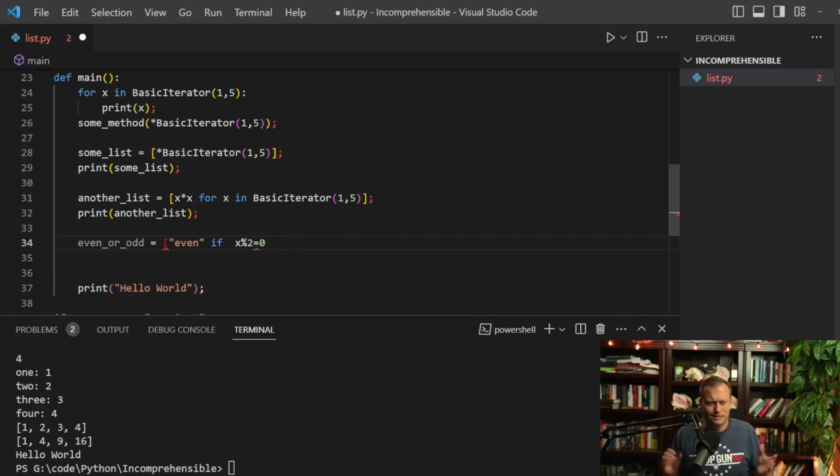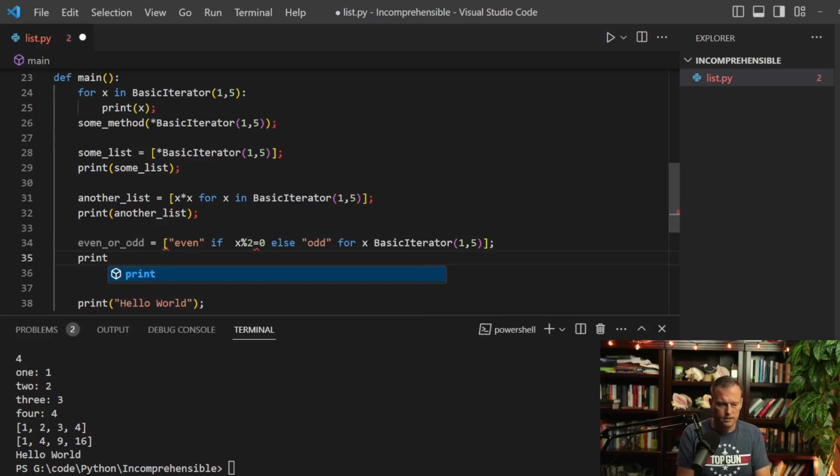So this is probably slow. We could do it differently in other languages, but that's not the point. We're writing a list comprehension here. We're unpacking this. Okay, so we're going to do this if it's even, else let's say odd, and then for x, so this gives us our variable, iterator, 1, 5, and let's print even or odd and see what happens.